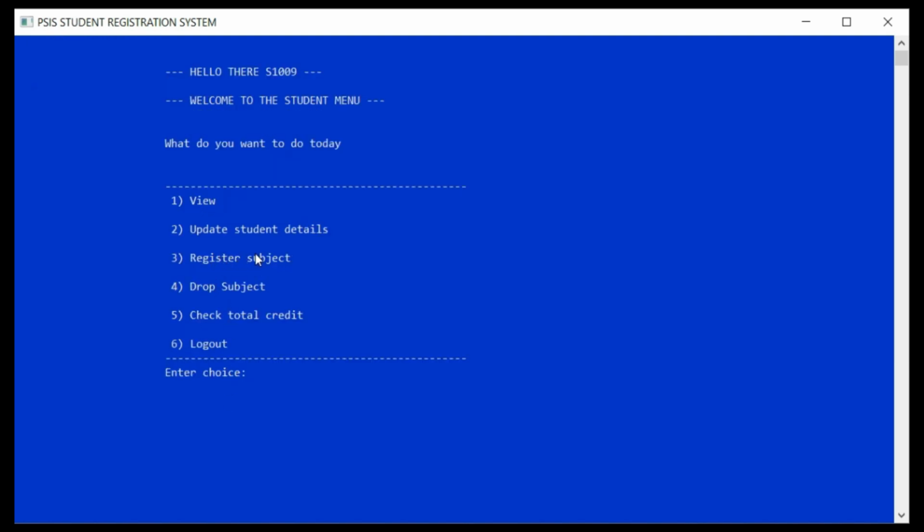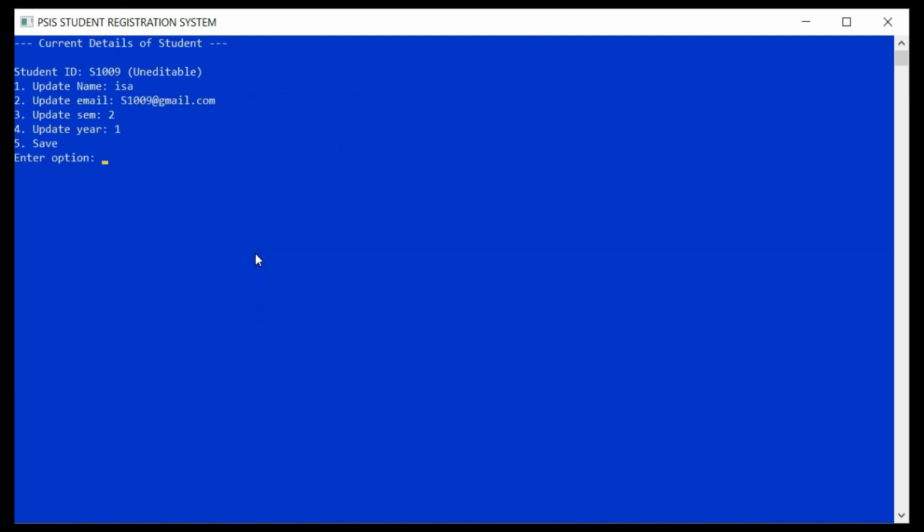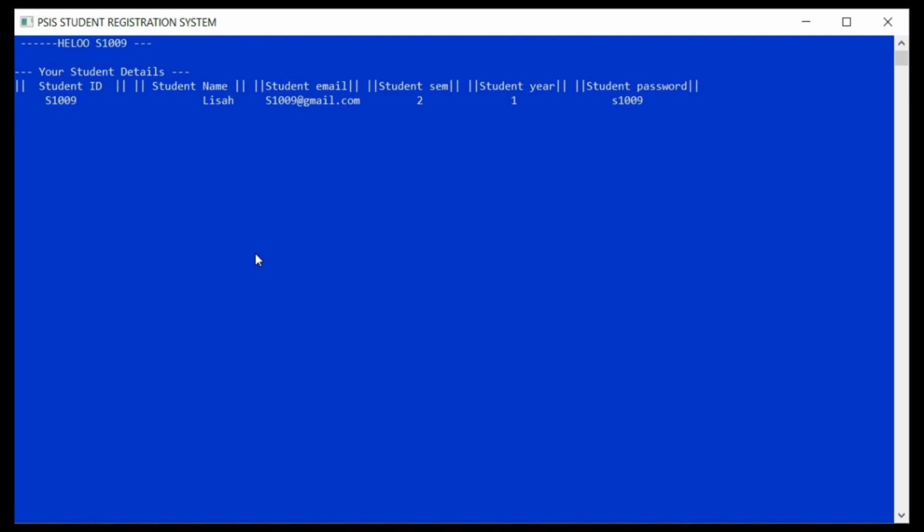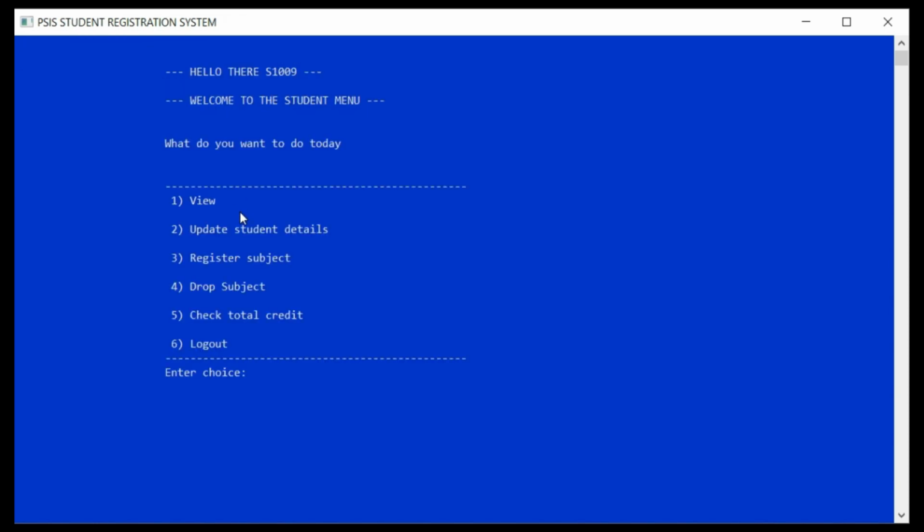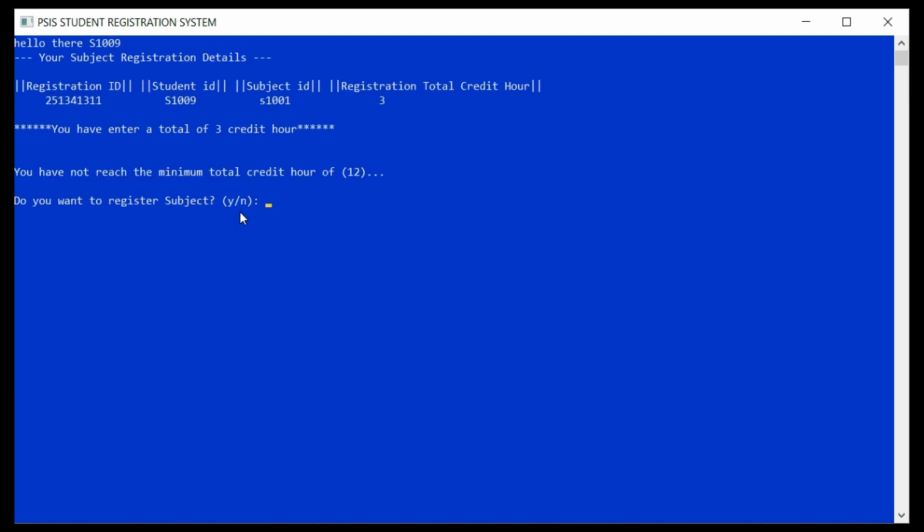Enter number 2 for update student detail, and enter option 1. Insert new student name, which is Lisa. The new name has been successfully updated, and enter option 5, this is your student detail and the latest name. Enter number 5 for check total credit, and then it will show the subject registration detail.